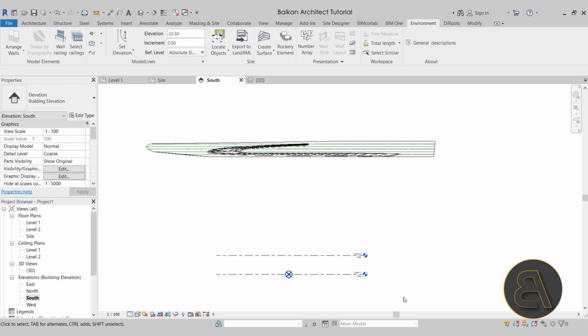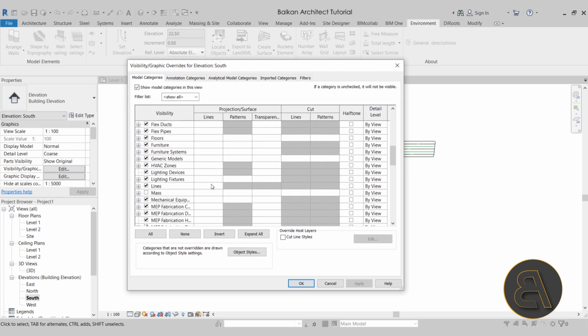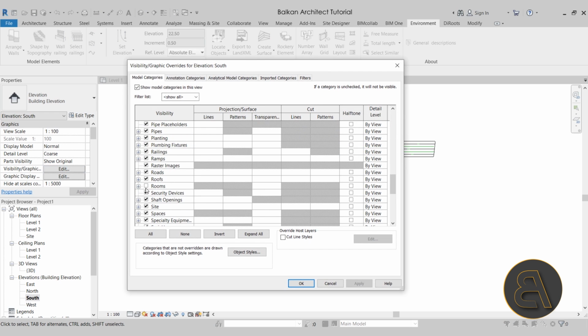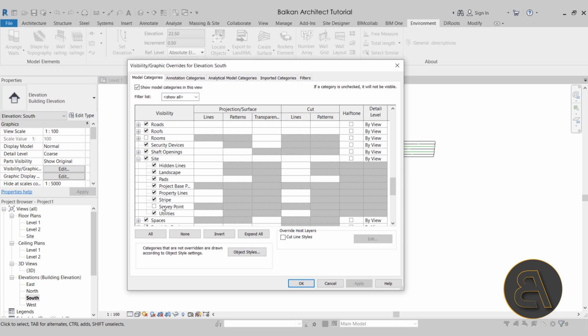Hit Apply. Okay, there we go. Now keep in mind that we did not check the project survey point. We're not going to touch that. So we have the survey point, and we're not going to play around with that. The survey point should stay where it is because that's our sea level in this case.